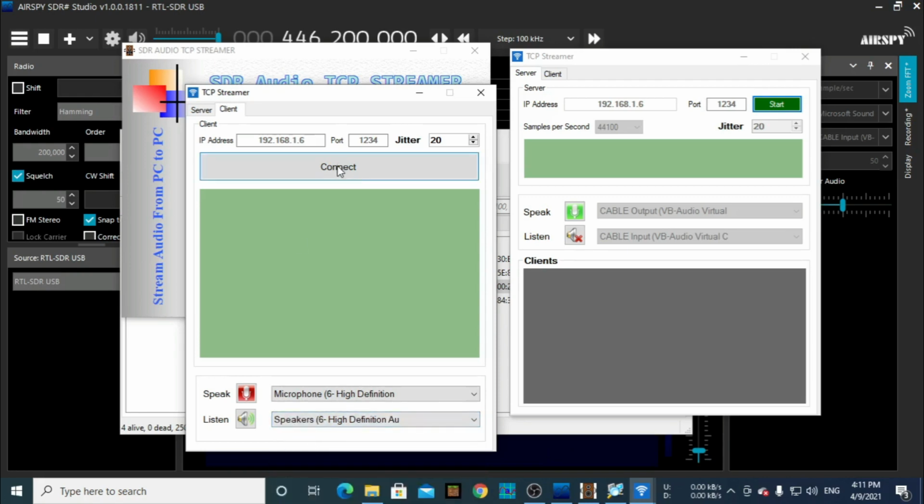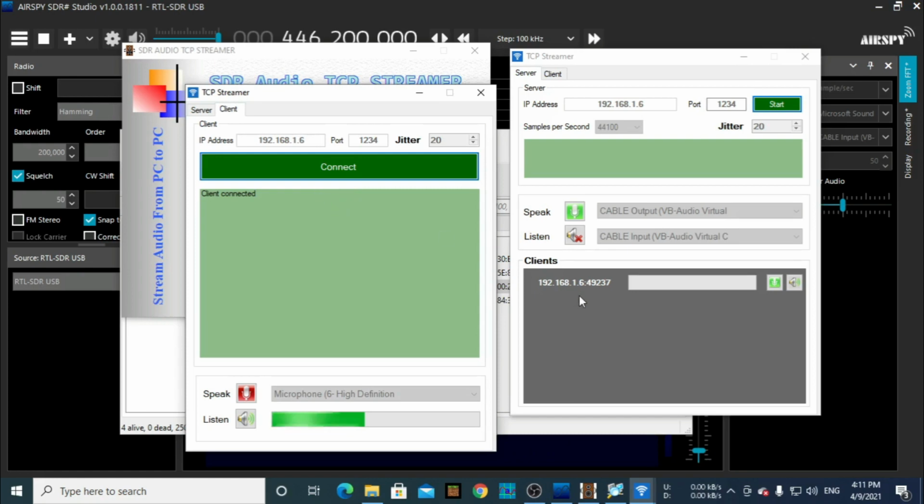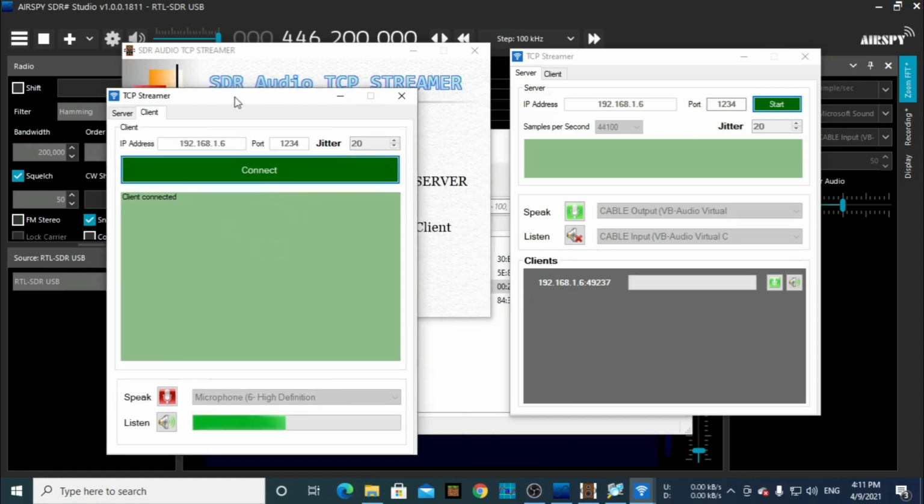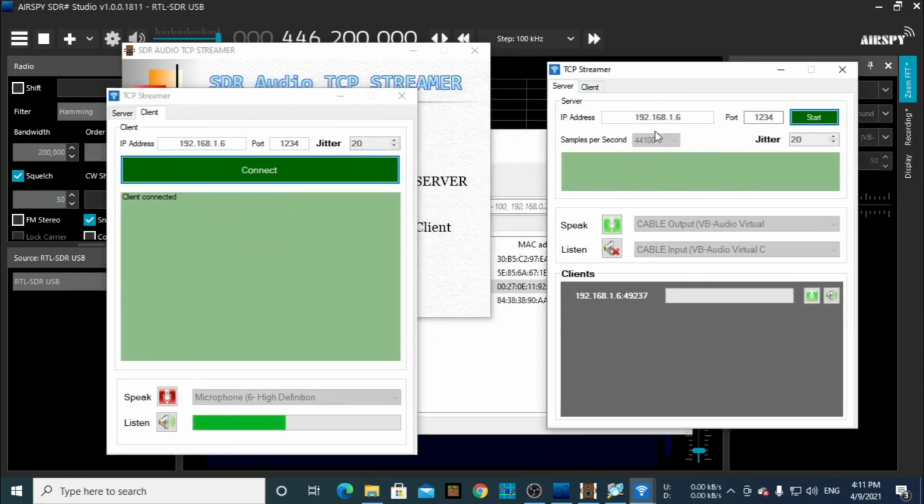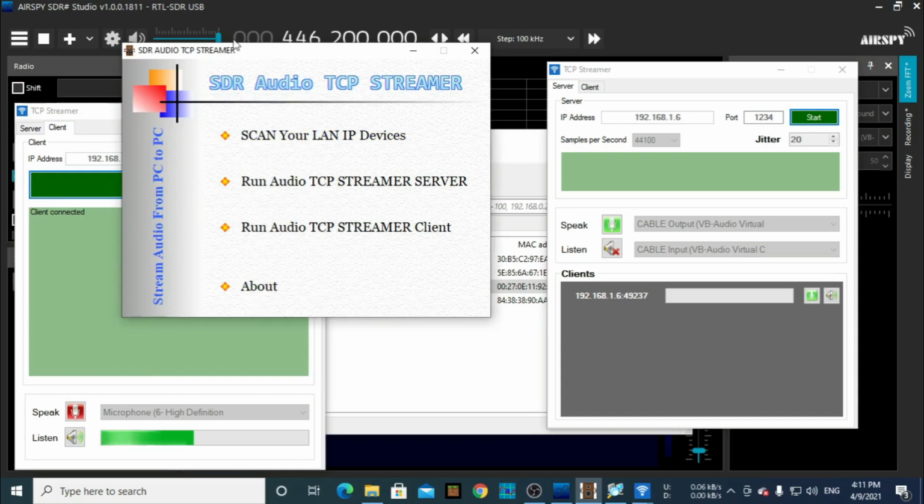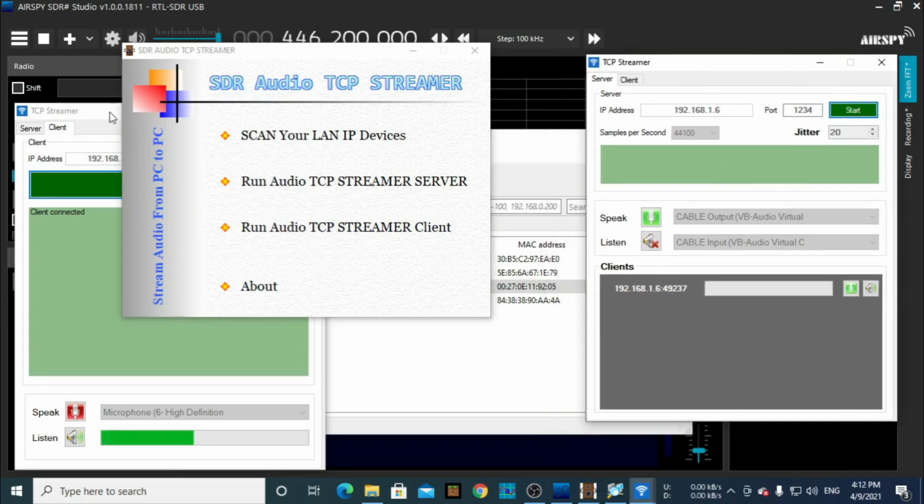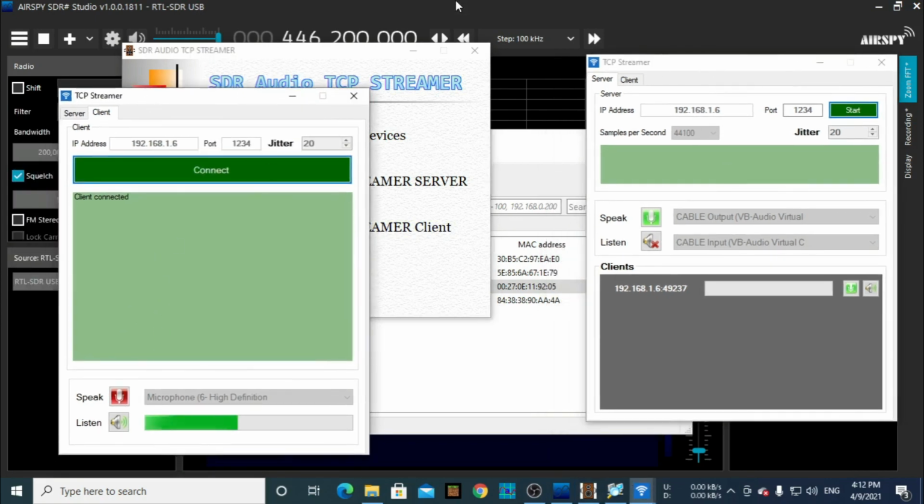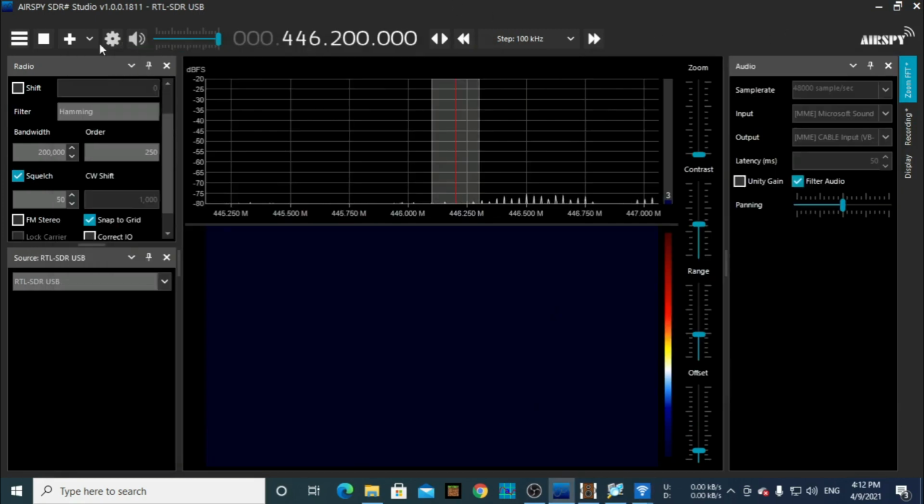Now let's hit connect. As you can see right now it's connected. The server side in my main PC, and in my second PC I put the client side here. I installed this software GUI in the server PC and in the client PC, and these settings in the server side and these settings in the client side. Okay, now the SDR Sharp is running right now here, and the output is a cable VB input.